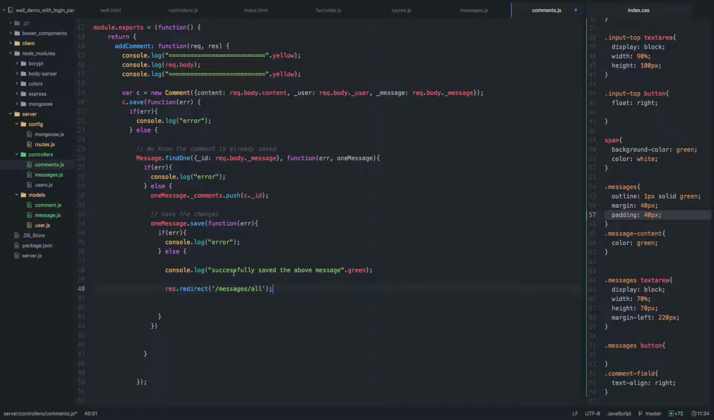Okay, we successfully saved the comment, and we're redirecting to messages all because we want to get all of the messages and send them back as JSON, right? So I know it looks a little messy here, but this is kind of the logic that you have to follow if we're going to have everything correctly saved into our associations. Okay.